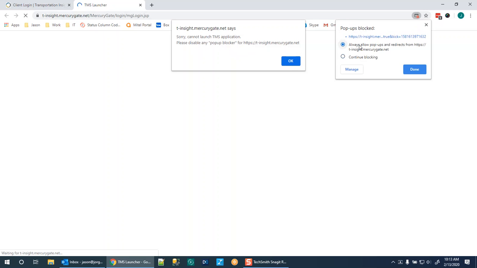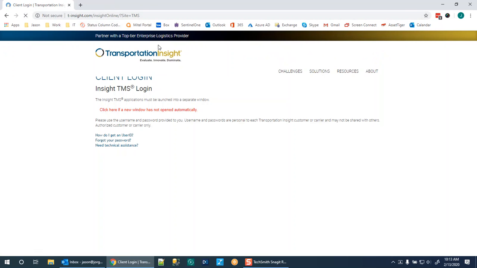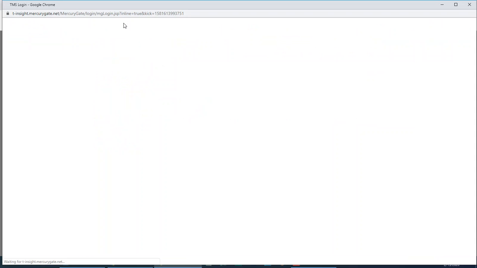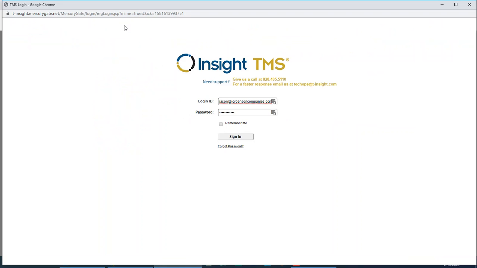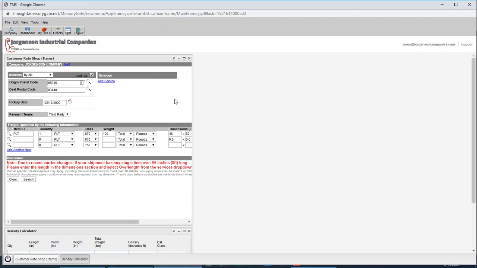So you want to do it again because this is actually a new website. So we just hit always trust, done, hit OK. Then we're going to close it again and refresh one more time. It should pop up and open this time. So this time it works. You have to do the pop-up blocker for both pages. From here, you want to go ahead and sign in. Once you're signed in, then you can start doing quotes.